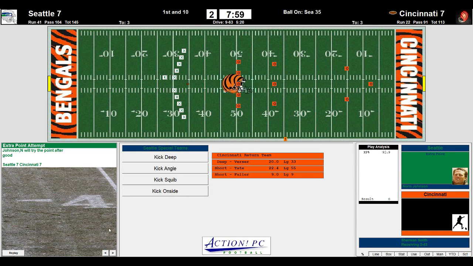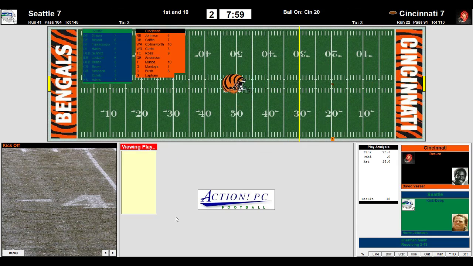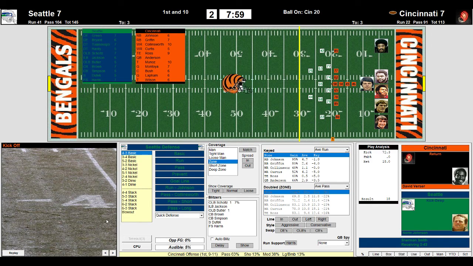Johnson getting set to kick off. Verser, the deep man. The short men for Cincinnati, Tate and Fuller. Here's the deep ball. And it's down in the end zone. Cincinnati will start 1st and 10 in this tie ball game at their 20.